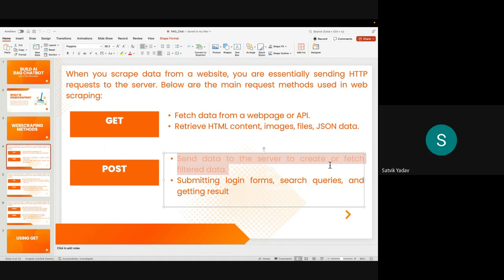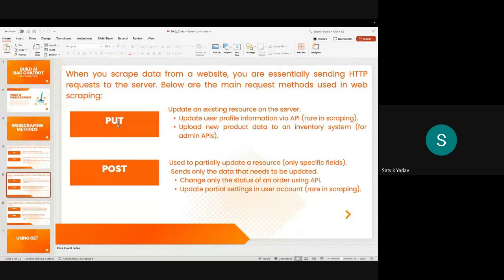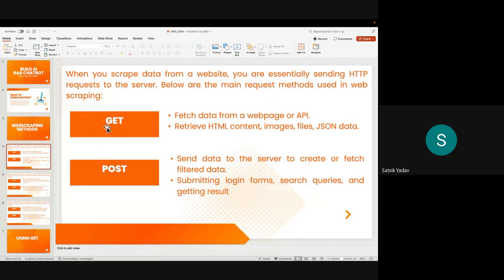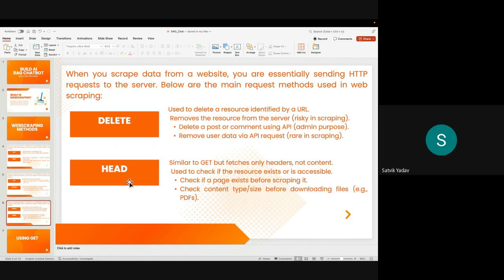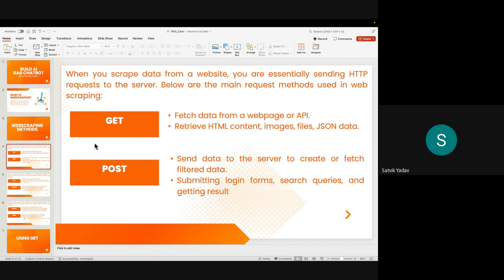Okay. Now let's move to the next one. Another is put. Put is basically to update some information on the internet. This is not post. This is partial, actually, so it is used to update some partial data. There is also delete. Again, we'll study these in detail tomorrow, but right now just focus on get.